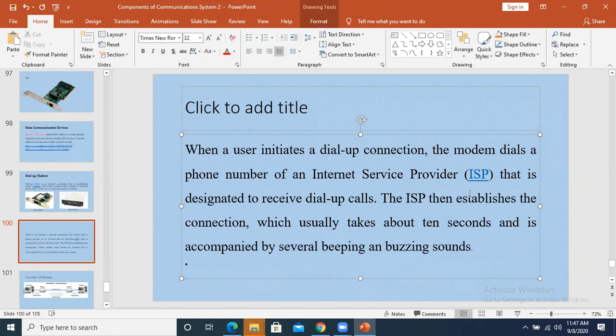So at that time the routers and all these things were not that common. Wi-Fi was not common. We had a desktop PC and we used to use dial-up modems. When a user initiates a dial-up connection, the modem dials a phone number. Whose phone number would that be? The phone number will be of an ISP, the internet service provider.